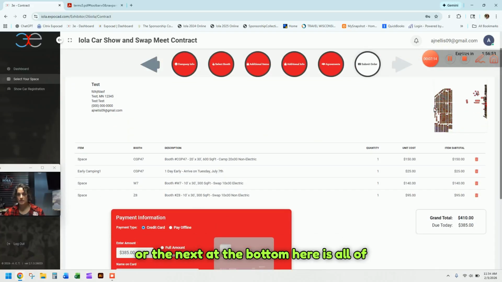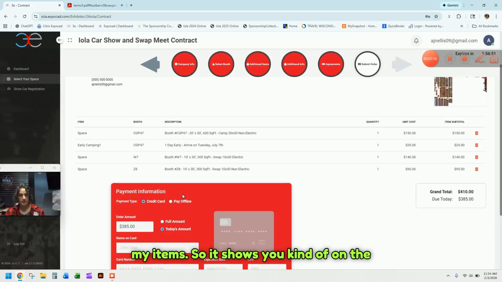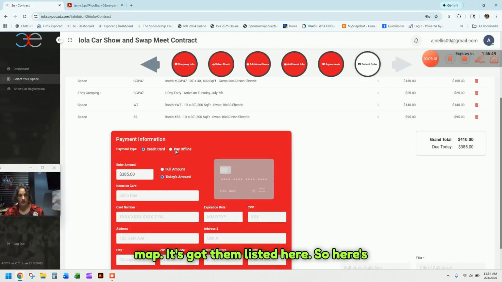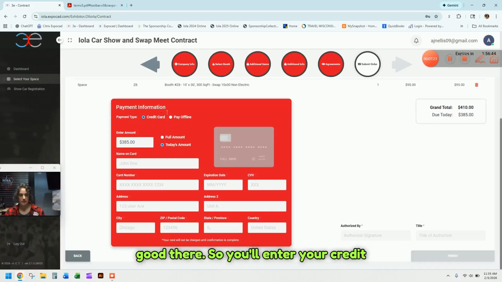Here is all of my items. So it shows you kind of on the map. It's got them listed here. So here's my total. The full amount and today's amount are the same. So that's good there.